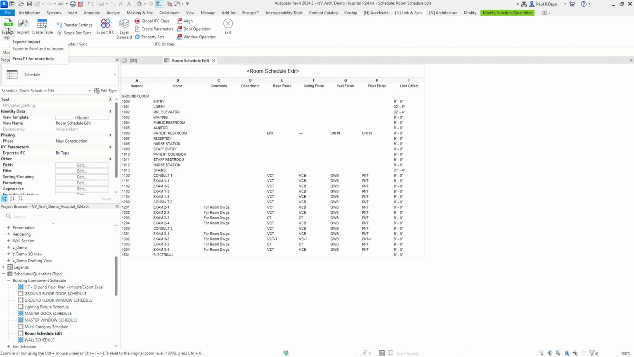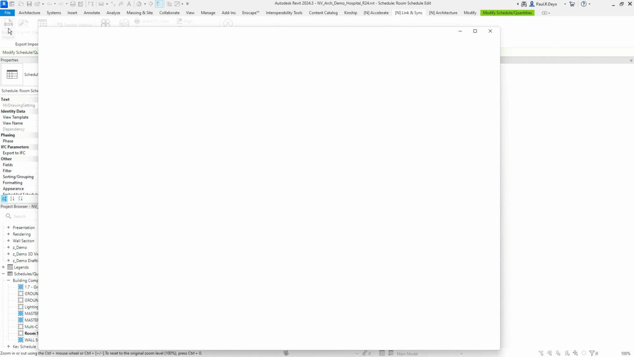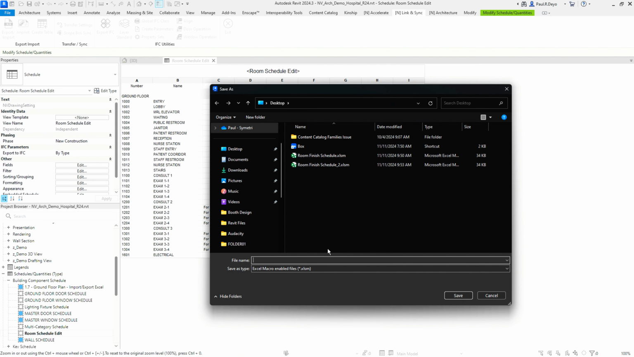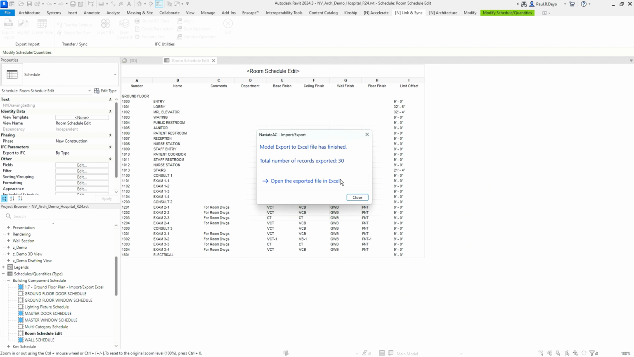I'm going to go ahead and hit the export import function here in my ribbon. It's going to launch my dialog box where I'm going to tell Naviate which schedule I want to export to Excel. Go ahead and hit the export button. We'll give it a name and a location. I'm just going to drop it on my desktop here, my room finish schedule. Go ahead and hit save. And now that it's exported, Naviate's letting me know that it exported. No issues. There were 30 cells of values exported.